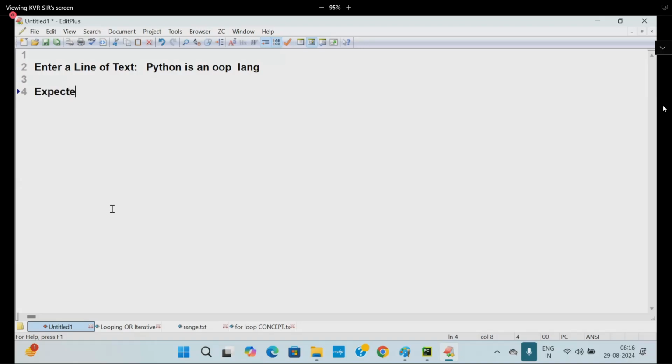Expected output. They will give you like this. What is an expected output will be? Number of words is equal to 5. Is equal to 5. And those words also you can print it. Then what to do? Good.